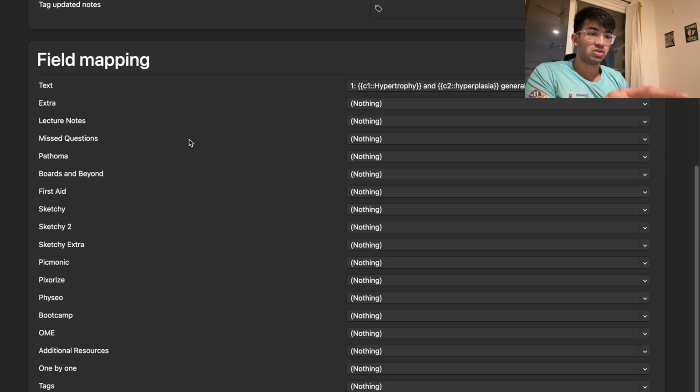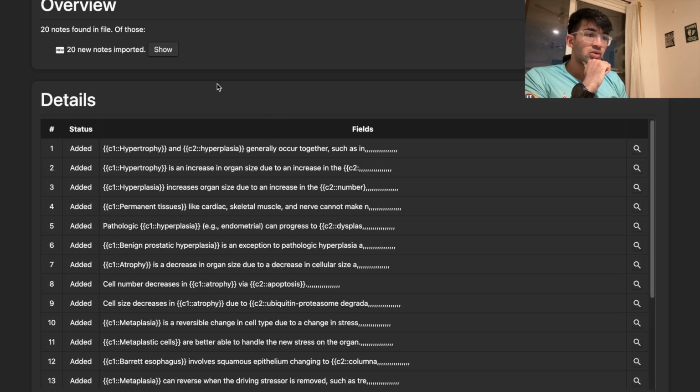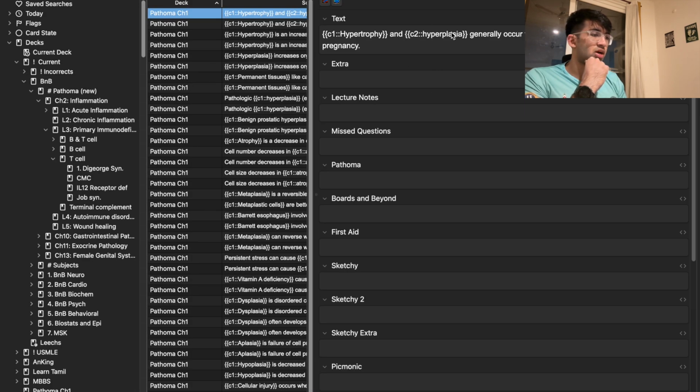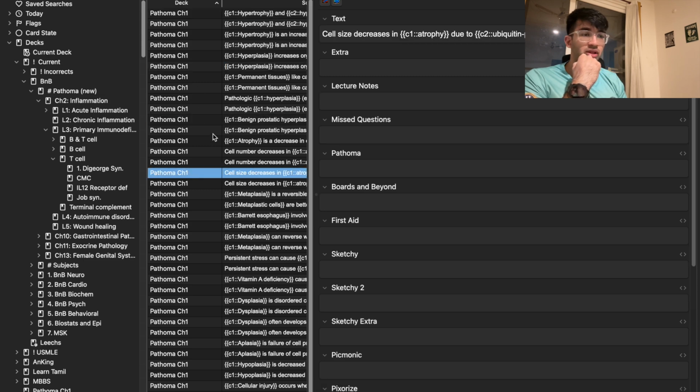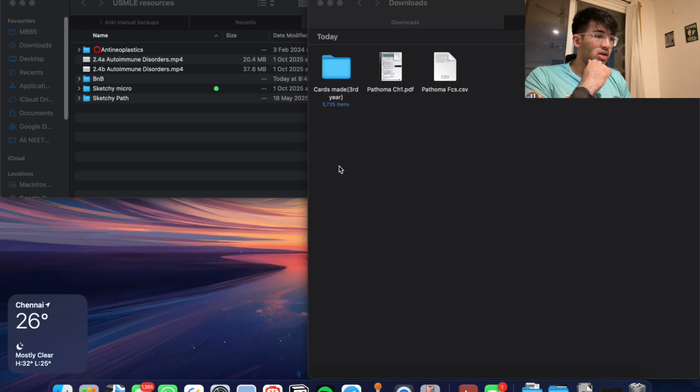All right, everything else. So here you see field mapping. So the text from the card is going to go in the text field. So that's correct. All right, so now we're just going to go ahead and import. Cool. Now it shows me 20 new notes imported. I'm going to click show. So this is how my cards are, okay? You can just look through them. Cool, so it's good. That works. Close this out. Now I'm just going to show the cards.